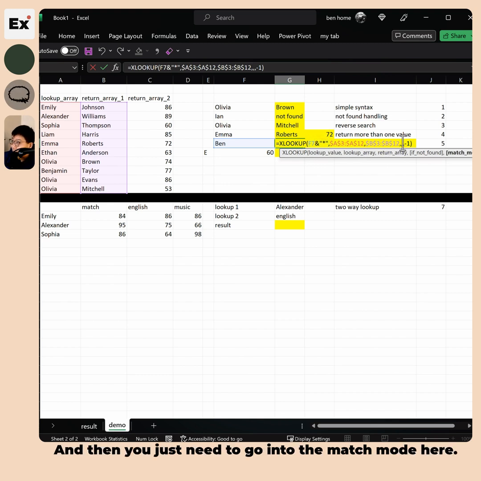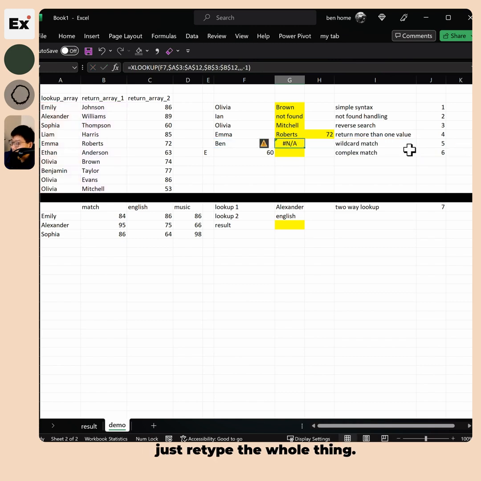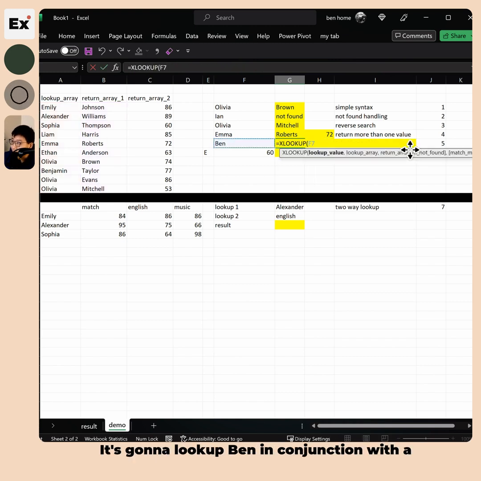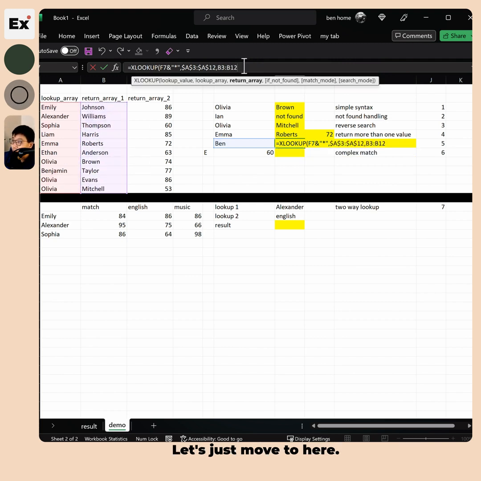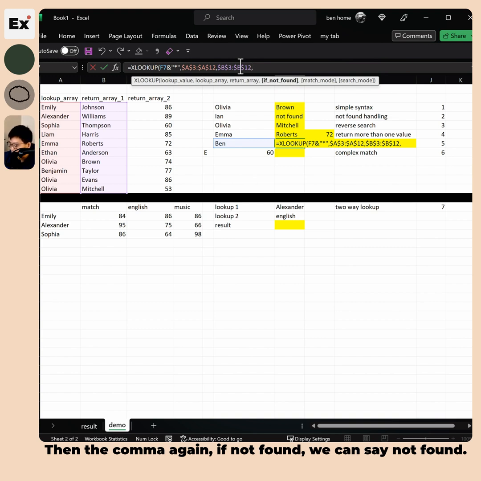everything after. And then you just need to go into the match mode here. If we click the match mode, let's just retype the whole thing. XLOOKUP, we're going to look up Ben in conjunction with a star, and lookup array is going to be this part. If we lock that, and then return array is going to be this part. Let's move to here. Let's just F4 that, then comma again. If not found, we can say not found. Let's just leave it blank.